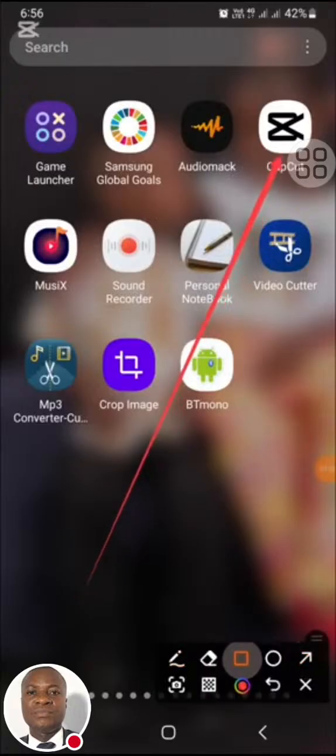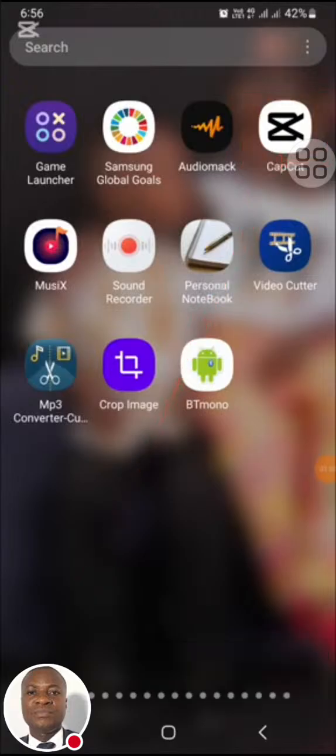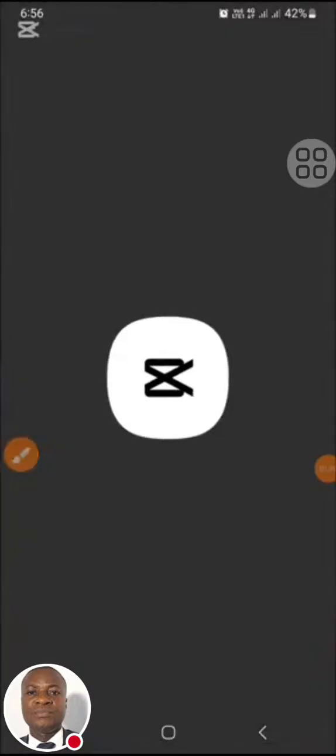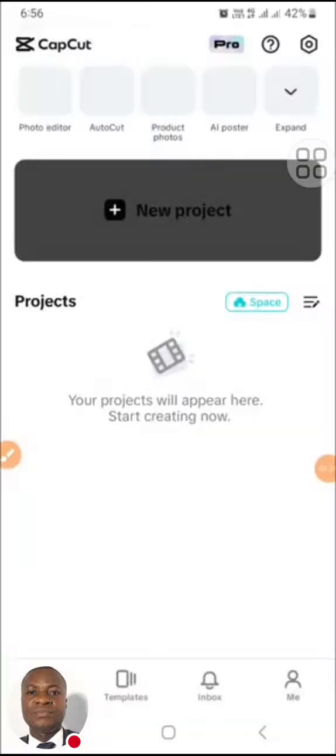You can find this on your Play Store. Okay. So that is the icon. So let me click on CapCut. This is the free version that I'm using. So at times when you are using the free version, they will play some ad. When they are done playing the ad, then the real app will open. Okay, so the app has opened for us.